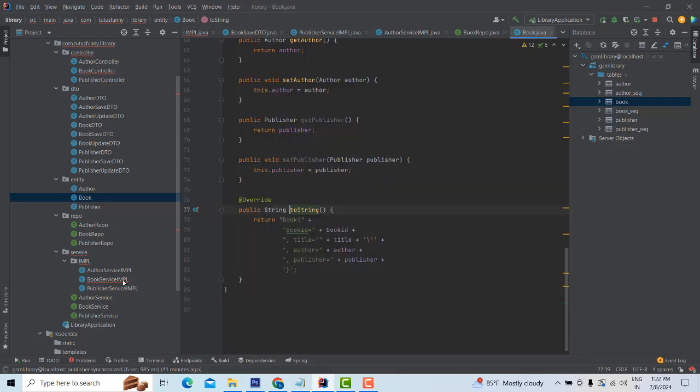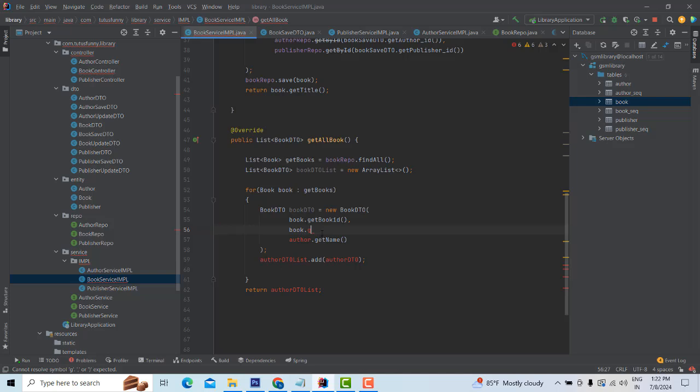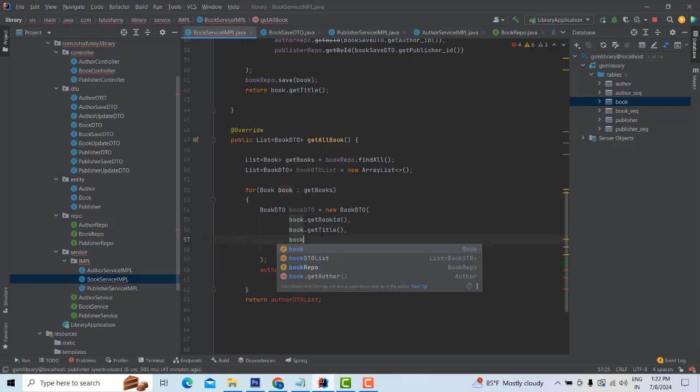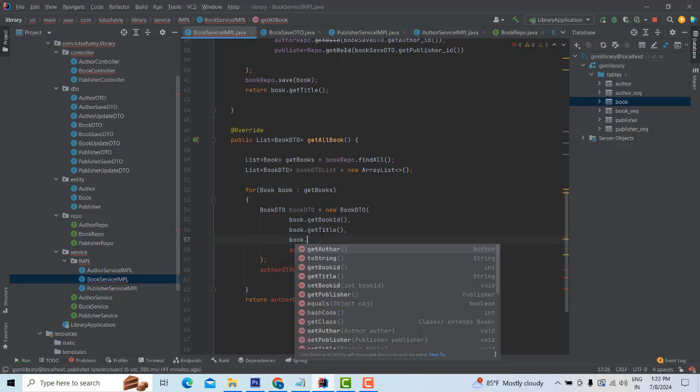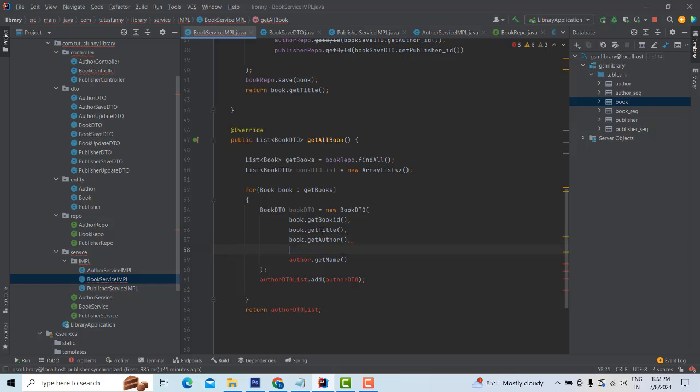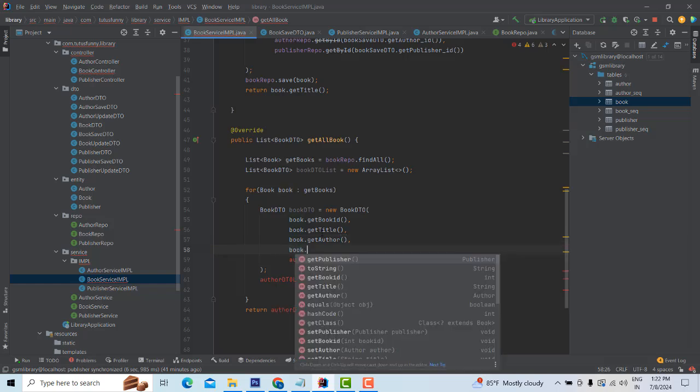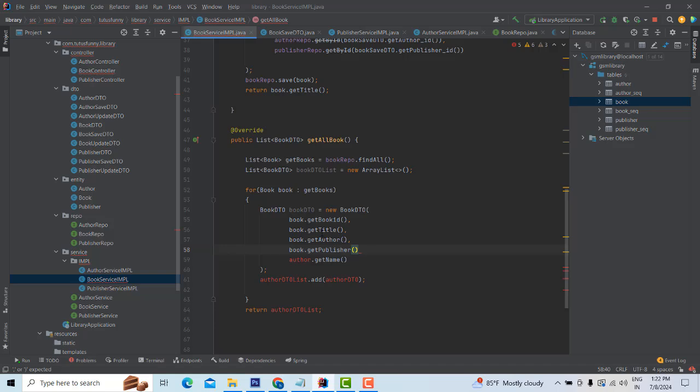That's it. Now if you go over here, you can see book dot get book title, book dot get author, book dot get publisher. That's it.